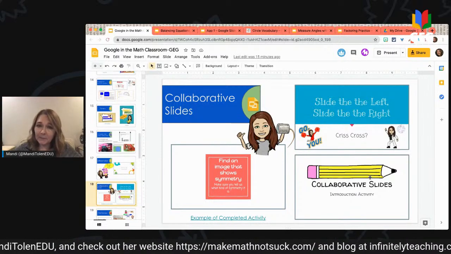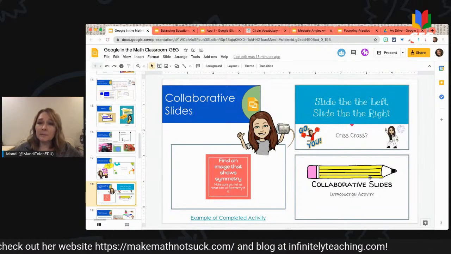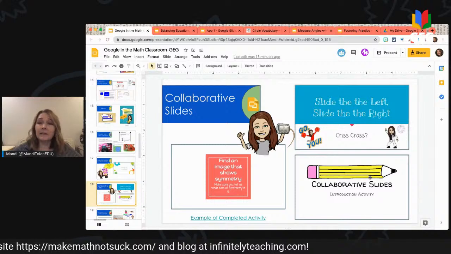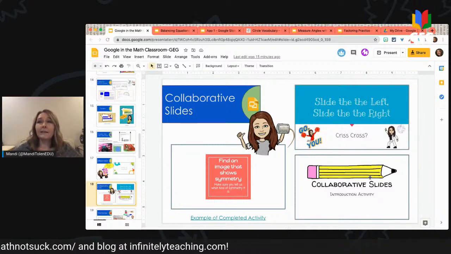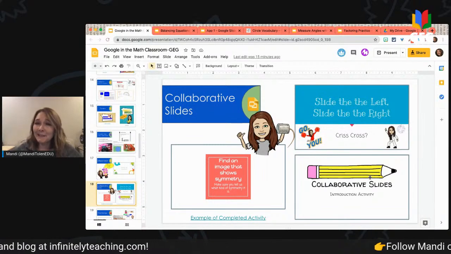Plus, they're getting to know a little bit about each other, which is really important because in my classroom, we call it a classroom family. And in order to become a family, you have to get to know each other.